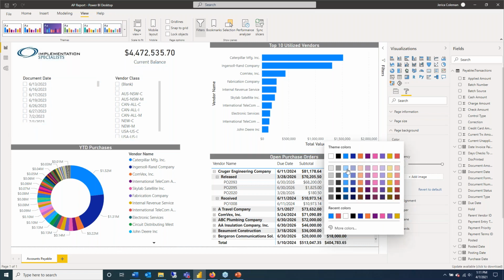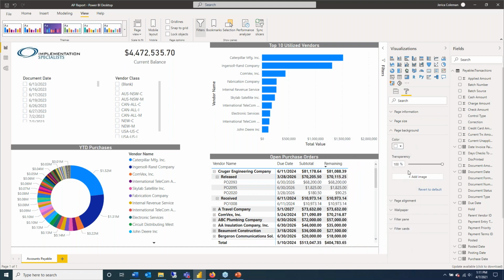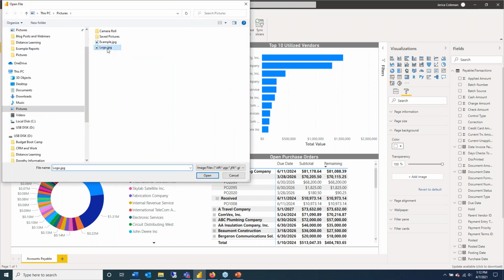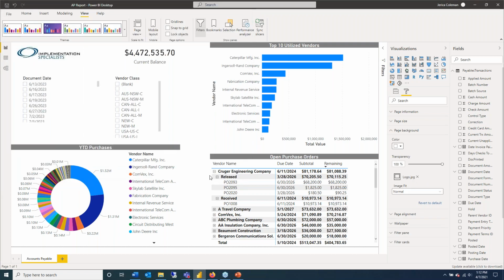Another thing that you can do is you can add an image or a photo to the background. So a lot of times when I'm creating reports, you will see that I put our logo here in the upper left-hand corner, or if I'm working with a customer, the customer's logo. But let's say you wanted it more like a watermark on the back of your reports. You can add an image, and I've got the logo saved right here, and it automatically defaults to that 100% transparency. So you could pull it down to whatever transparency you want.